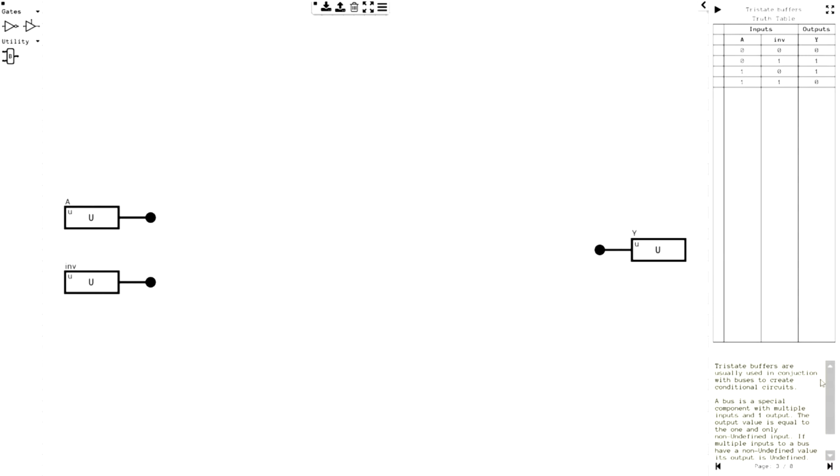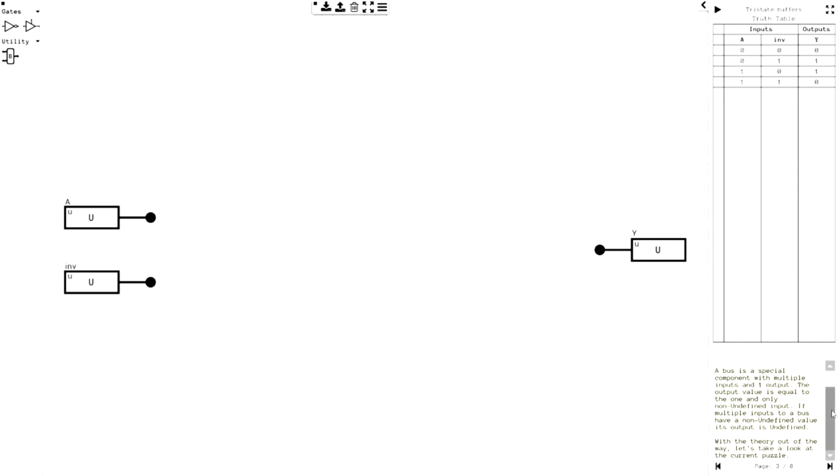Tri-state buffers are usually used in conjunction with buses to create additional conditional circuits. A bus is a special component with multiple inputs and one output. The output value is equal to the one and only non-undefined input. If multiple inputs to a bus have a non-undefined value, its output is undefined.